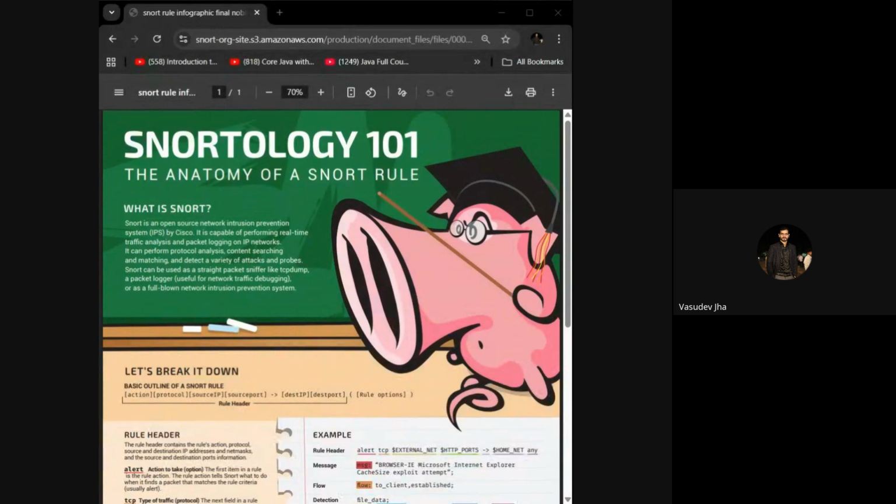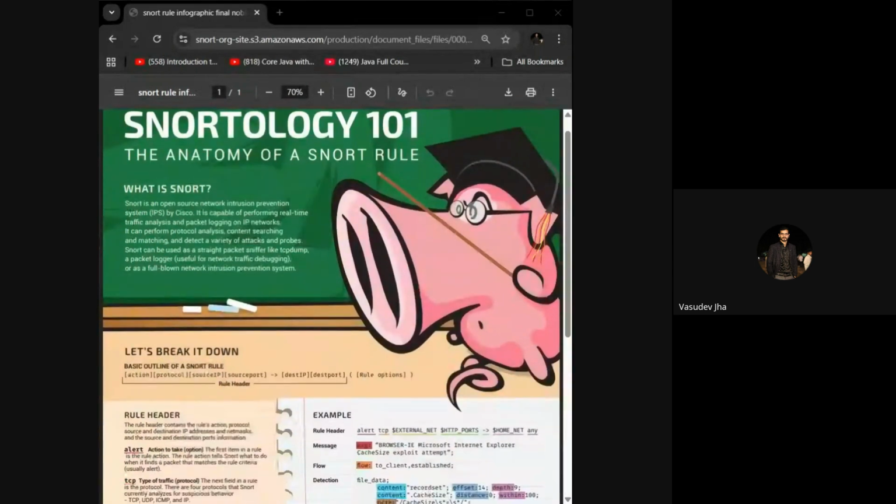So we will follow the documentation officially released by snort.org. This is available on the internet. You can find it. From this document, we will break down the rules. The title is Snort Logic 101. Let's focus on this part.